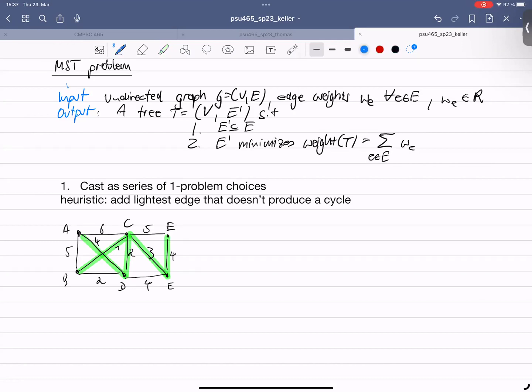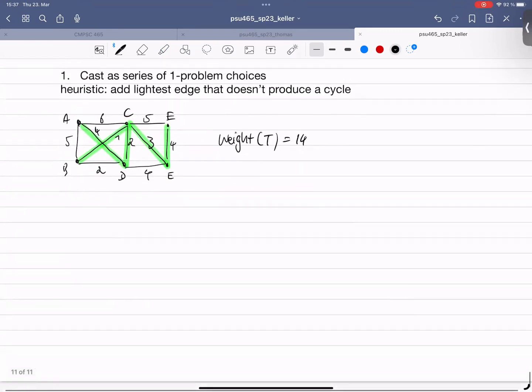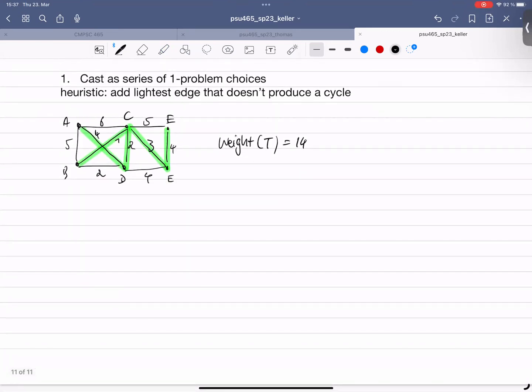And if you sum up the weights of the green edges, they should sum up to a value of 14. So the weight of T in this case is equal to 14. This is the solution of our heuristic, and by design, it will not introduce any cycles, and we only end once we span all nodes, so it's clearly a spanning tree. But one thing that we don't know yet is if this tree is actually the best spanning tree in this particular example.